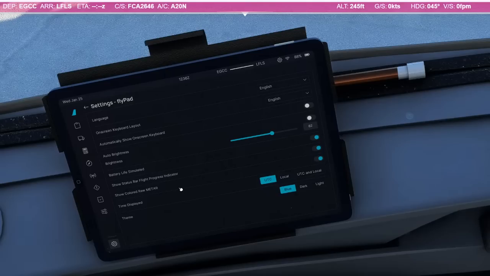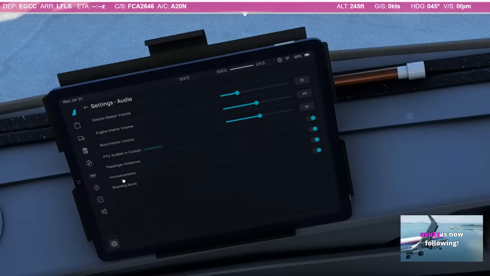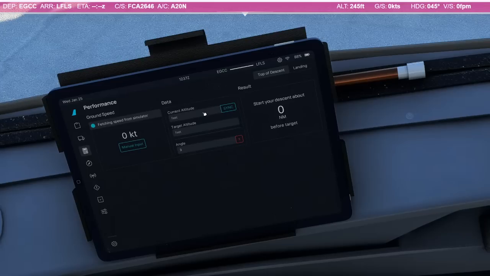Fair enough. Battery life simulated. Now, how do you plug it in? I don't know. We might have to send it off if I can't work that one out. I'm sure someone knows. Anyway, as you can see, loads and loads going on here now. It's quite amazing. Audio, boarding music, announcements, PTU. Now, I think there are cabin announcements, and then there are flight deck announcements from V1, which are quite funny, quite long as well. Like they're the real deal.